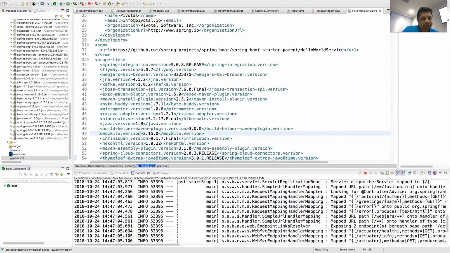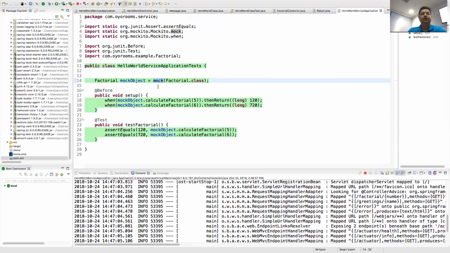Yeah, this is Mockito version 2.15. See, this is automatically updated, so you need not do this manually. But in case you want to check what the Mockito version is, you can do that. Now coming back to our test.